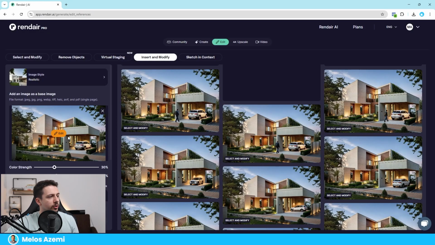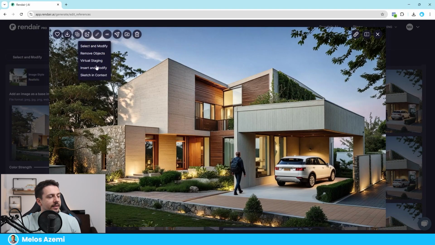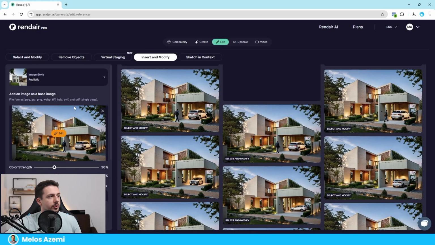Now, one other very cool feature that we have here is that we can go ahead and we can insert and modify. And what this means is that we can get a PNG from an online image and we can add it onto our render. So for example, I'm gonna show you how we can do that right here.